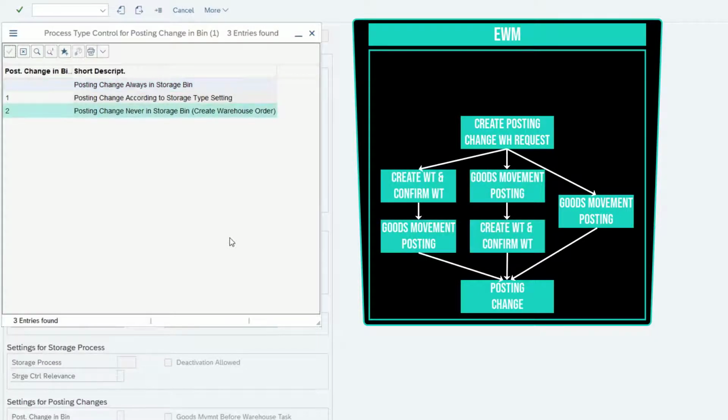Setting the field to 2 will always result in a warehouse task creation, because we basically forbid the EWM system to perform a posting change on the current bin. And therefore we need to perform a sort of stock removal process first. And that is what the warehouse task is for. Flowchart wise, we now find ourselves in the left and middle part of the screen, because we operate a posting change that includes warehouse tasks.